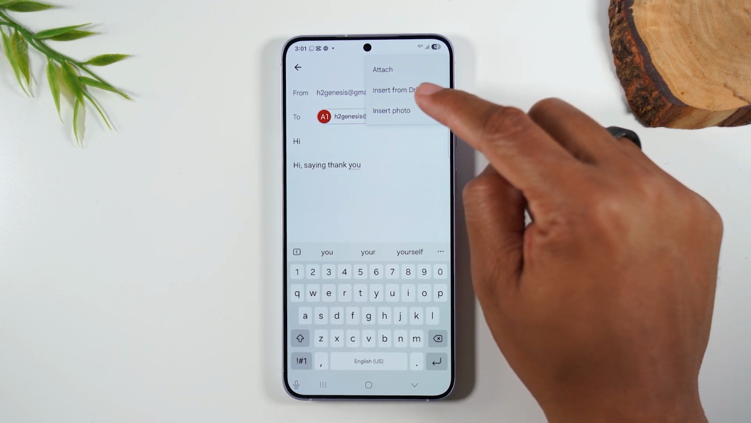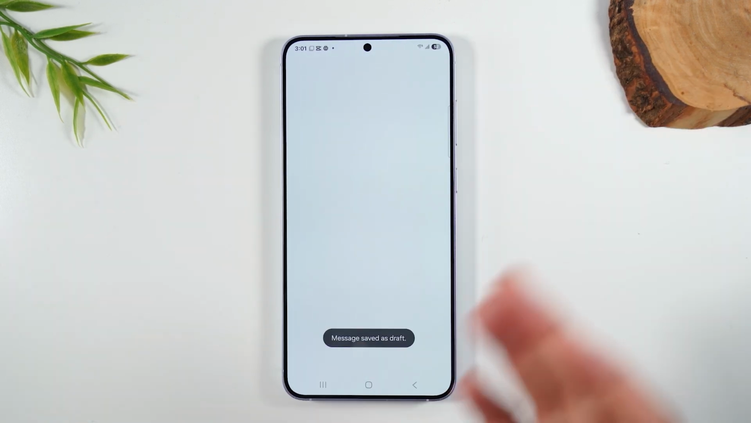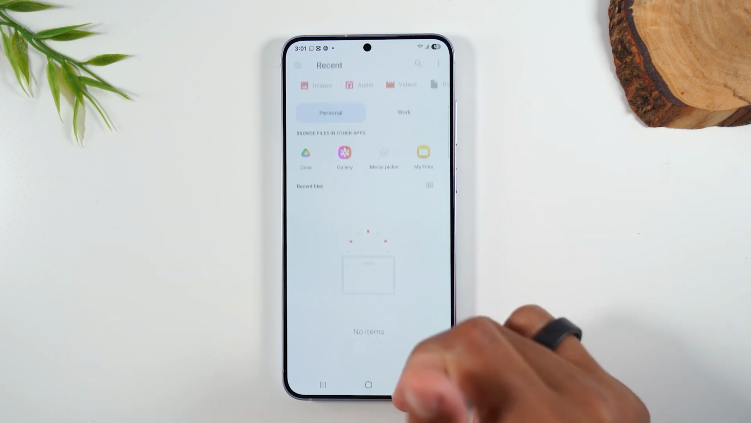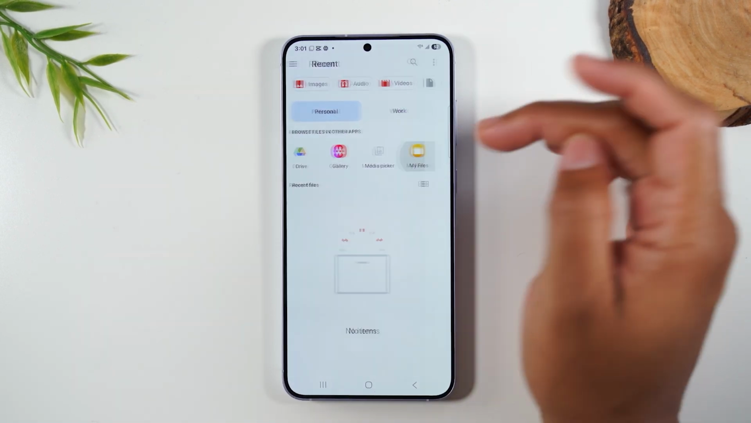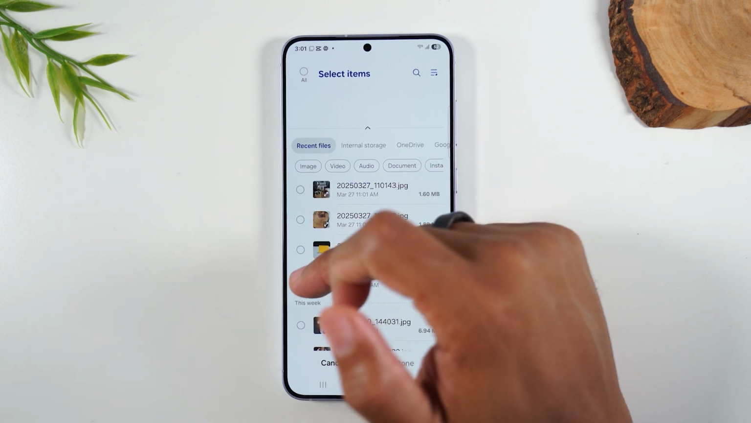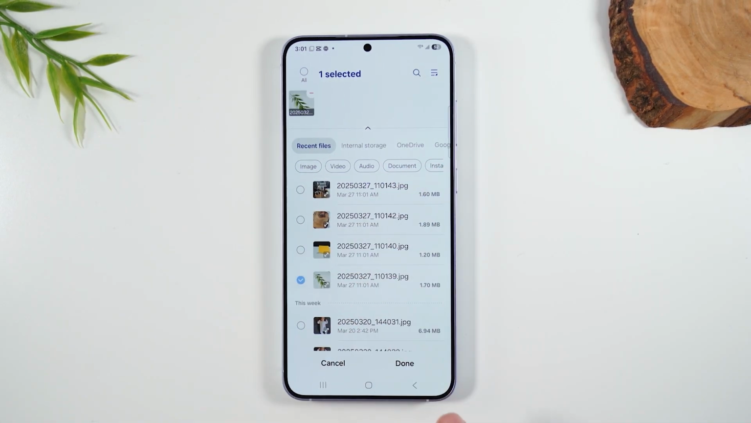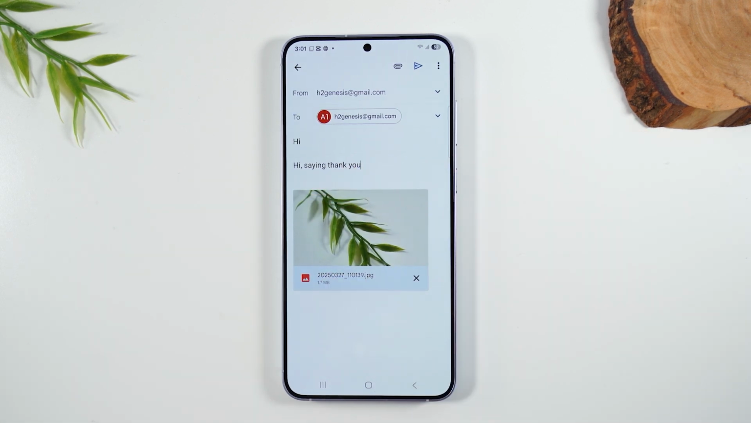and then you can select what type of file you want to attach. General attachment, insert it from Google Drive, insert a photo. If you just hit attachment, it's going to take you to your folders. And here you can go through your files, go to My Files, and you can then select a document to attach. I'm going to attach this picture we took earlier. Hit done. And now this picture is attached to the email.